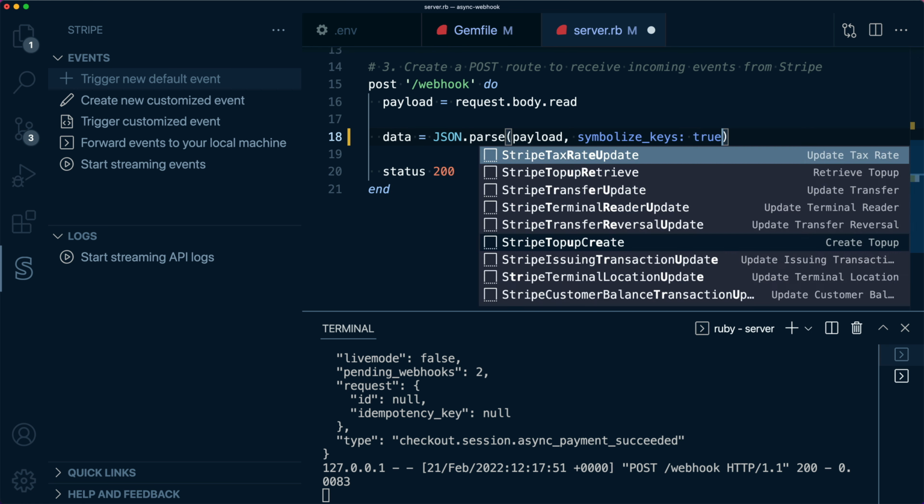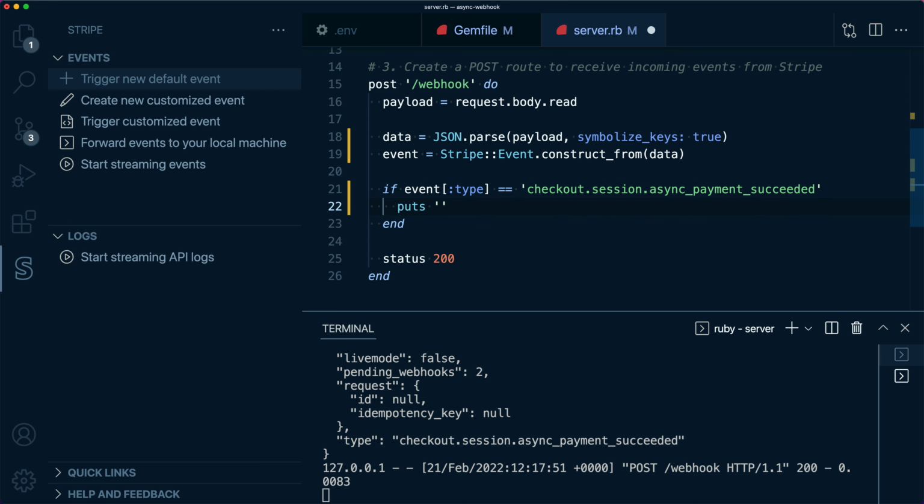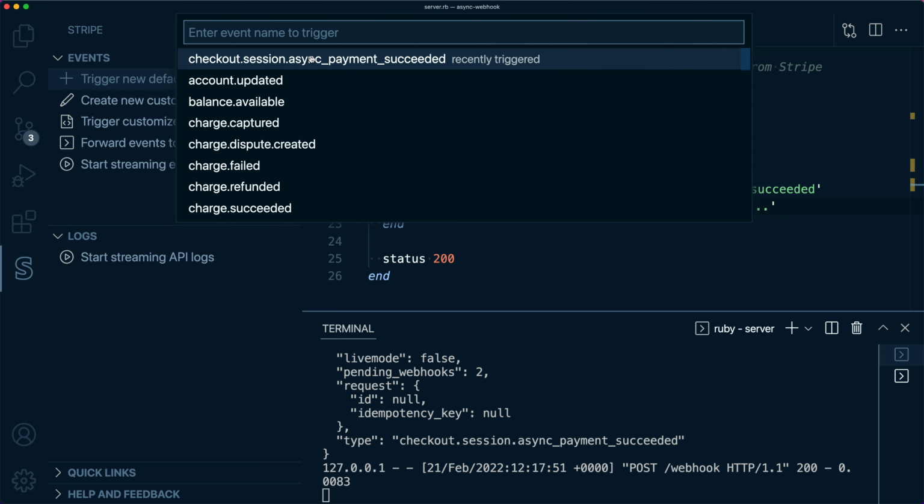We'll parse the incoming JSON and then use the construct_from method from Stripe Ruby to create the event object and then test for the event type. If it's the right type, let's ring the bell that we made a sale. Let's trigger another event.